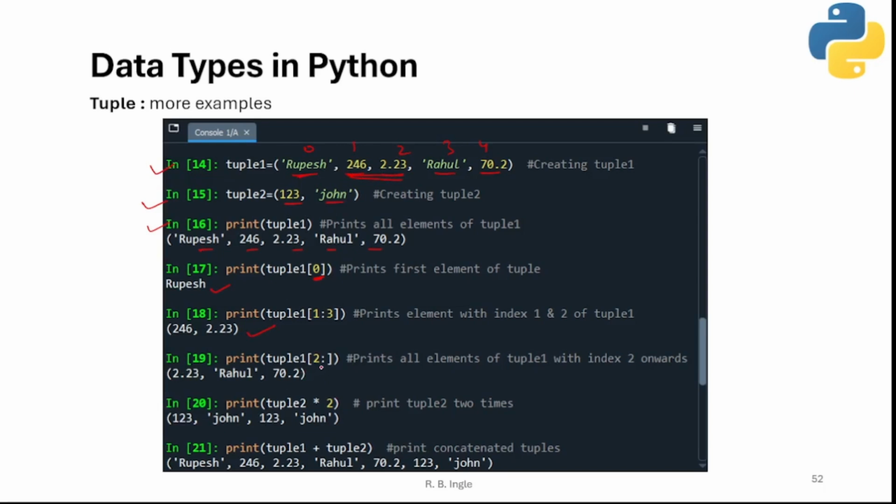Tuple 1 of 2 colon and blank, it means what? After this all the elements will be printed. Here we can see, if I multiply the tuple, what happens? It will repeat the tuple. See here, tuple 2 is multiplied by 2, it means what? 123 and John is repeated, 123 John, 123 John. So it will not multiply the elements inside the tuple or list, simply it will repeat it that many times.